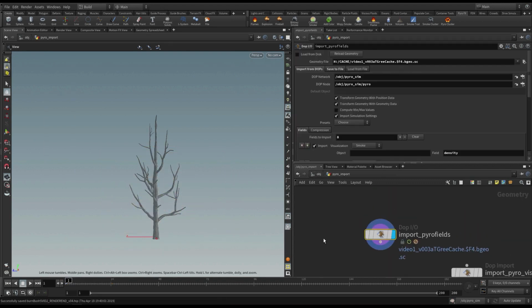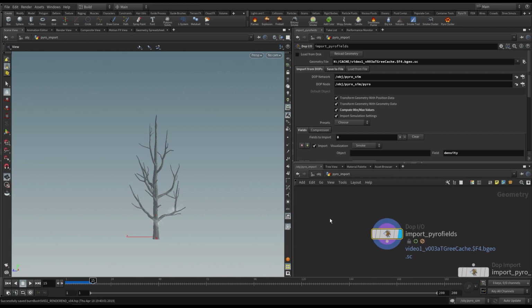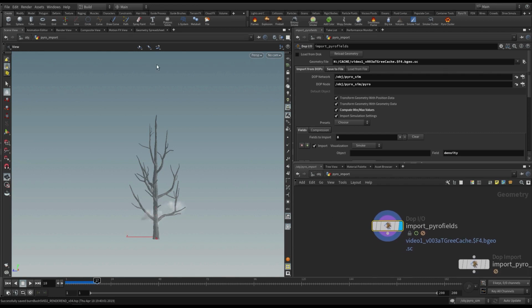And then in the DOP import node, you must save your scene before you save this out in the background. The other thing I'm going to do is just turn this button on, compute min max values. What that will do, if I step forwards a couple of frames when the simulation starts, is compute our certain temperature and heat values for us, so we can use that for the shading.